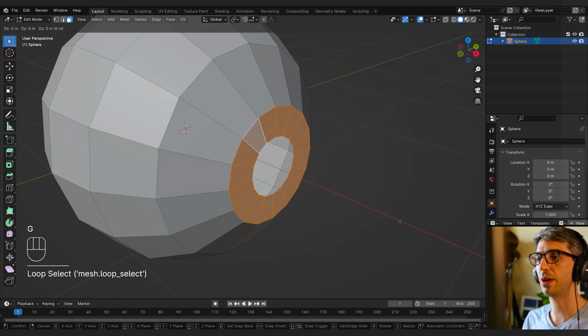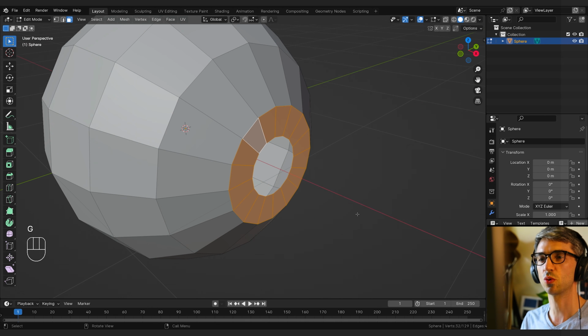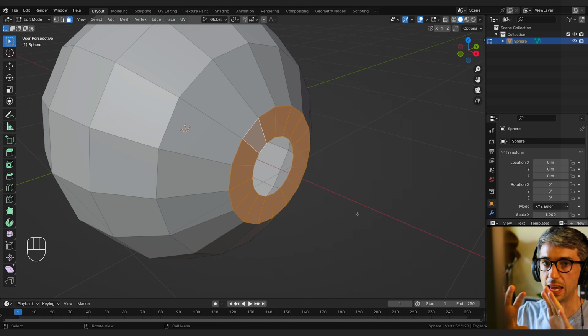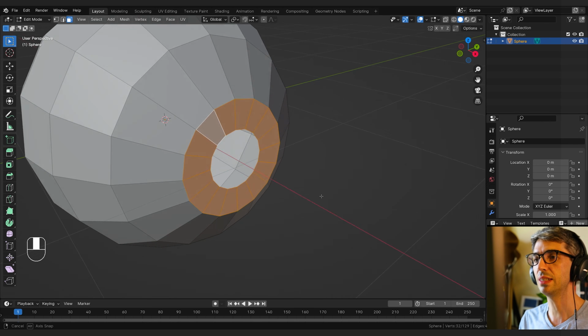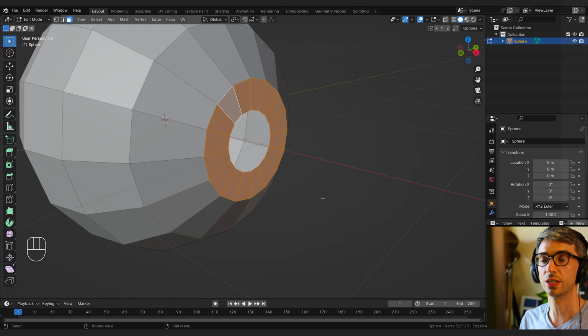Right now, if I grab X and move in, you can see it's distorting the whole shape of the sphere. And I don't want that. I want to push these in and create basically a new row of faces on the edge. So with these selected, I'm going to use the extrude tool again to pull that off.